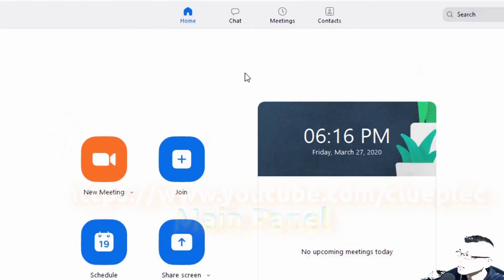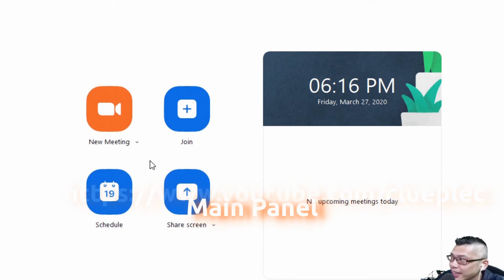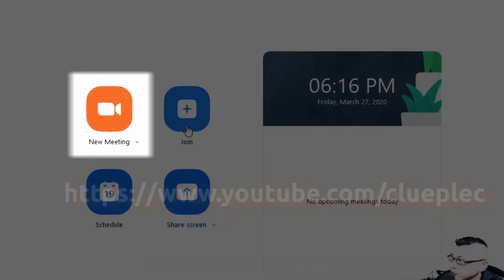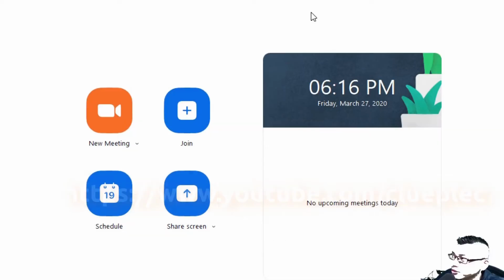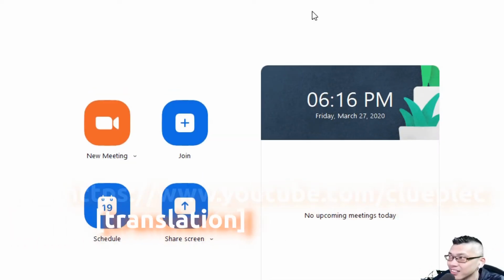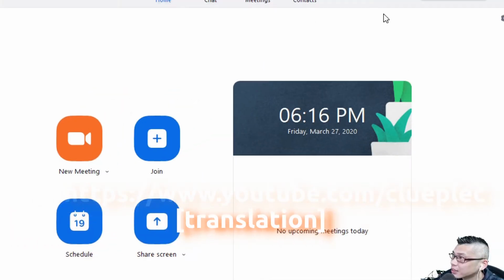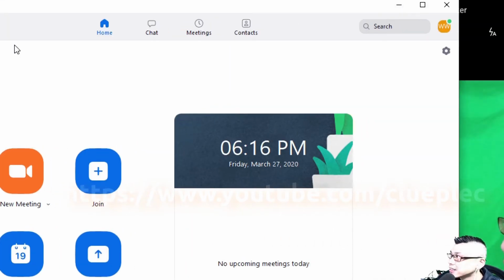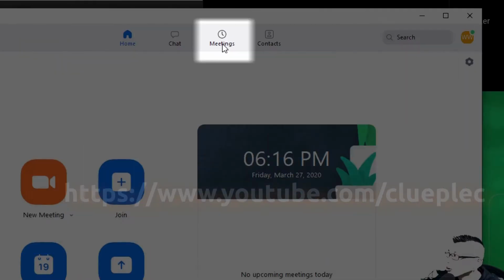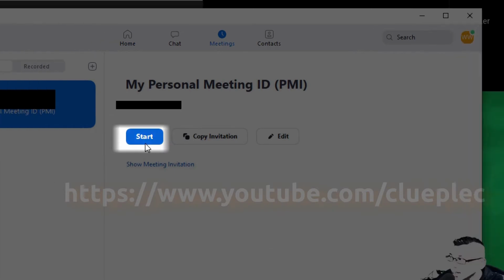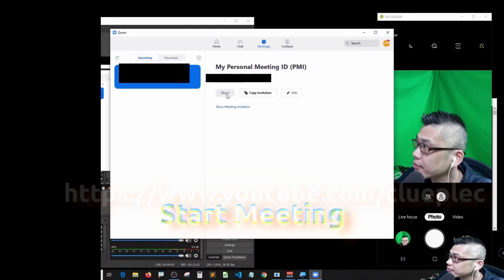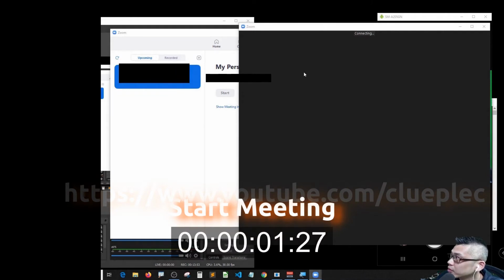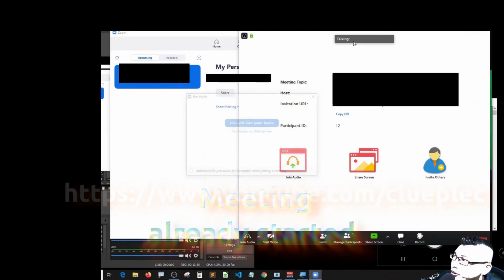Then you'll see this main screen with only 4 buttons: new meeting, join, schedule, and share screen. Just to make it simple, you should have only one meeting. Back to main screen. Click inside meeting and you can hit start to initiate a meeting. Hit start. And you're now connected.